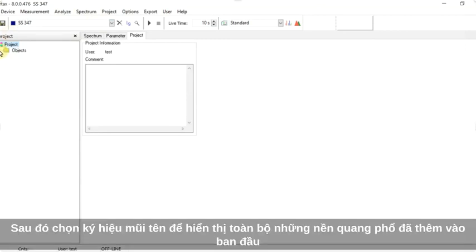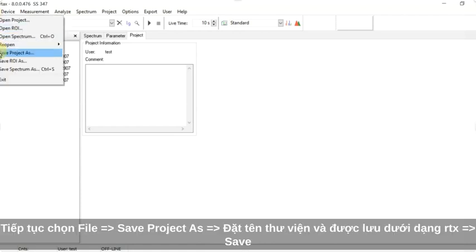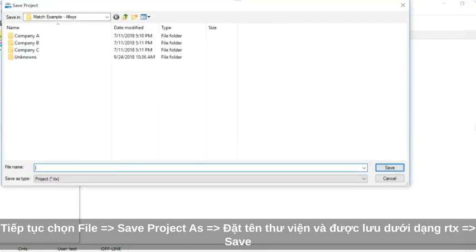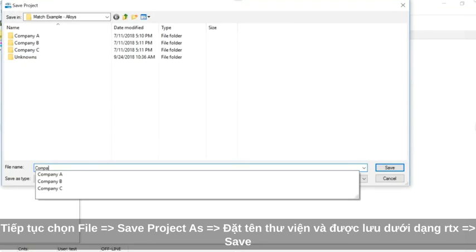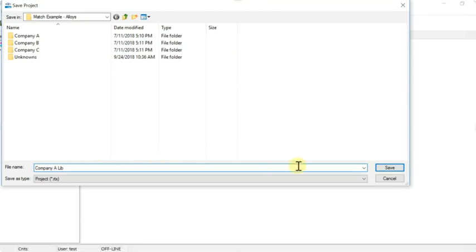Then we can hit this arrow icon, and it shows a drop-down that can confirm the PDZ files which have now been added to this library. From here, we go back to File, Save Project As, and we will give this library a name, and then it will store this as a .rtx file, which will be the library for this particular set of PDZ files. Hit Save, and now that library is stored.